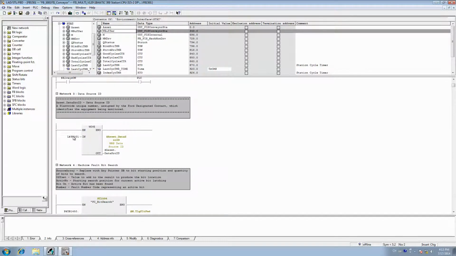This is your data source ID. This is a unique asset ID that will be provided in the configuration spreadsheets. Each asset has to have a unique identifier ID. So that's what goes in here.